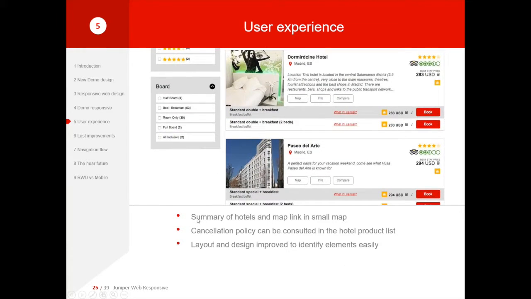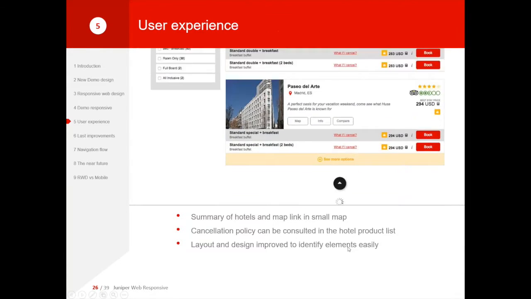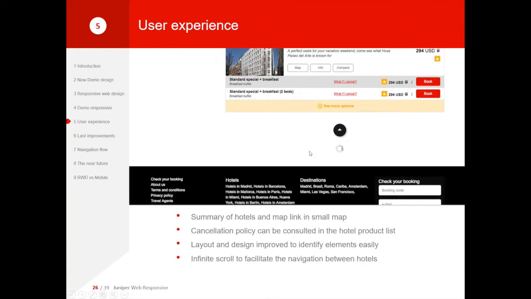If we scroll down a little bit more, we can see the layout and design improved to identify elements easily. And finally, we can see here that the infinite scroll has been activated to facilitate the navigation between hotels. You don't need to have different numbers with different pages, so it's automatic, and in that way the user experience is better.